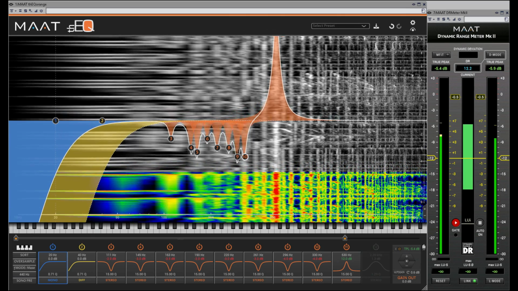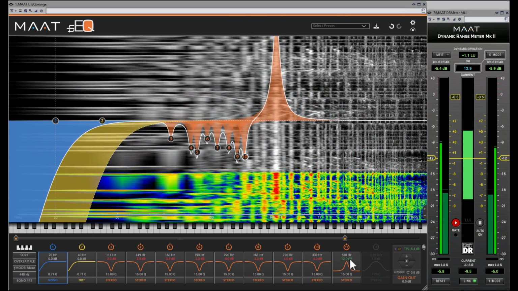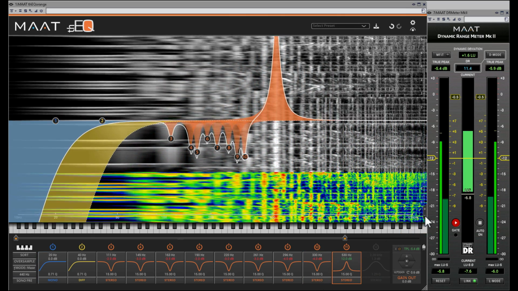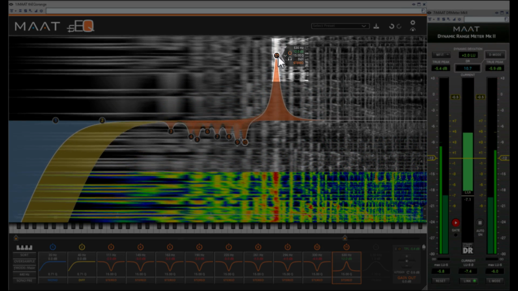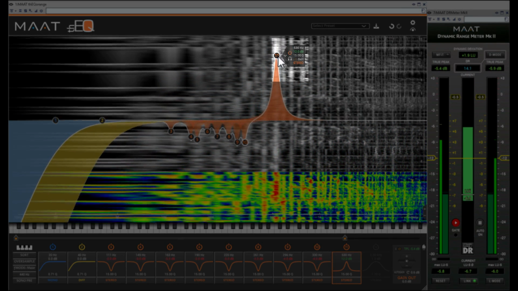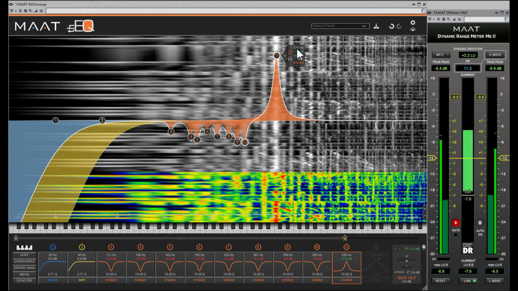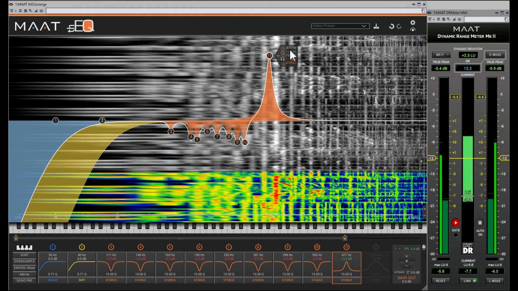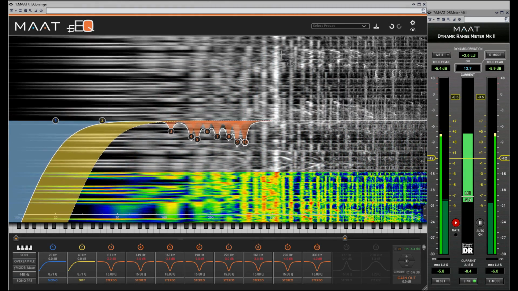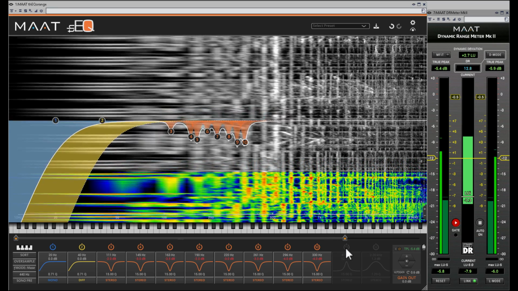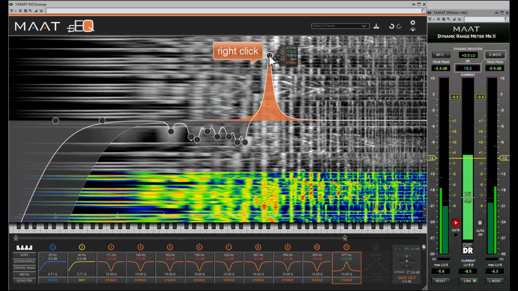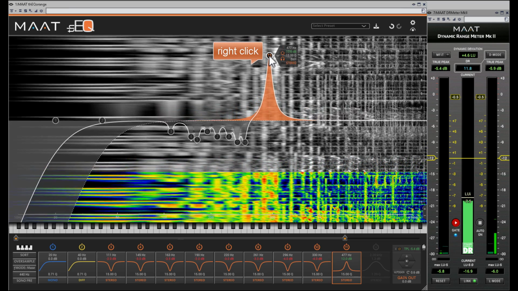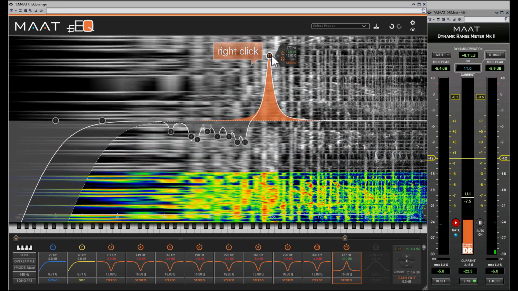When the mouse hovers over a band node, a pennant appears to inform you about the key properties of the band you're working on. You can change values from here if you like, and you can switch a band off from here or activate the solo function, which also works with a right-click on the node. The solo function gives you the precise difference of the band in action in relation to the gain and Q.